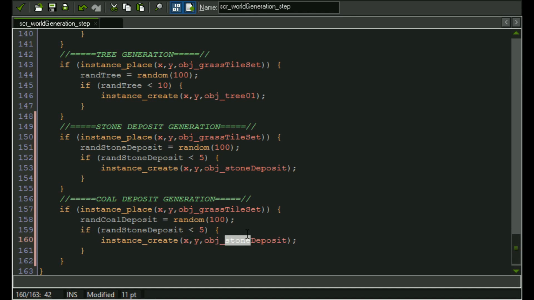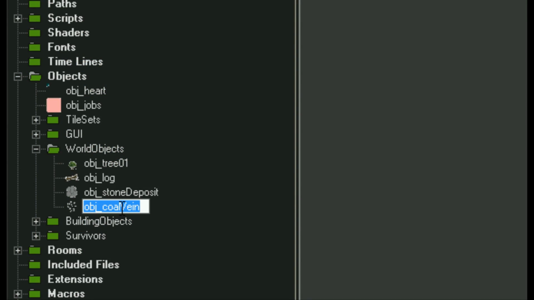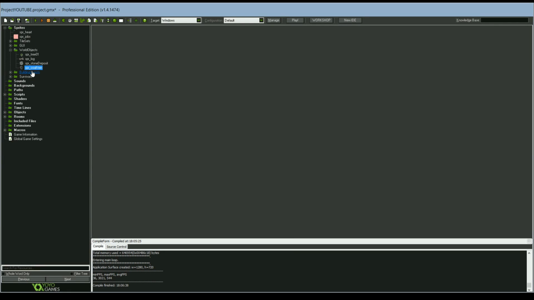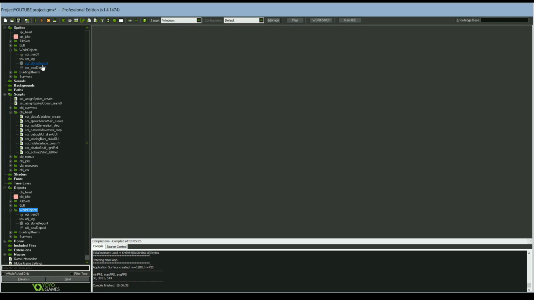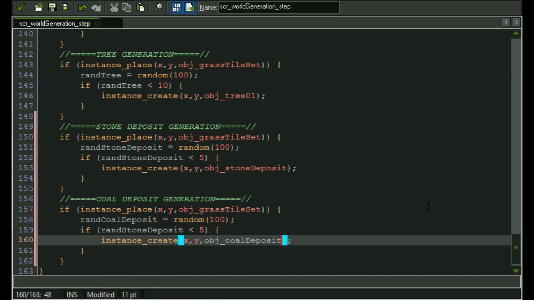Instance create coal deposit, which of course at the moment doesn't exist yet, so maybe let's go ahead and fix that. We need to change the name of this guy into coal deposit. And of course I also want to change the name of my sprite into coal deposit. Yeah, I think that is much better if we stick with, you know, kind of a naming pattern. But nevertheless, in our script now it recognizes the name, which is good. So now we also have coal spawning in our world.